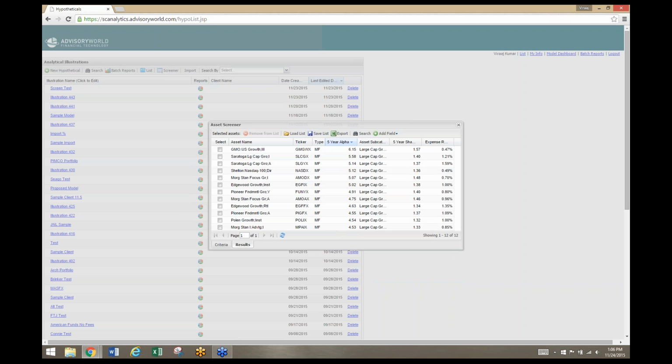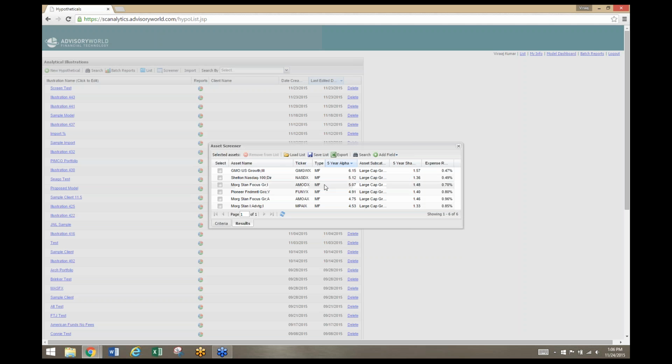Now maybe I'll screen or filter this down a little bit further, and obviously I'm keeping it simple for you guys here. I'm going to sort by expense ratio, and maybe I want to eliminate anything with an expense ratio over 1. So here what I'll do is simply check the positions with the expense ratio over 1 and go ahead and remove those from our list. What I've come down to now is 6 mutual funds. I feel like that's a pretty workable list here.